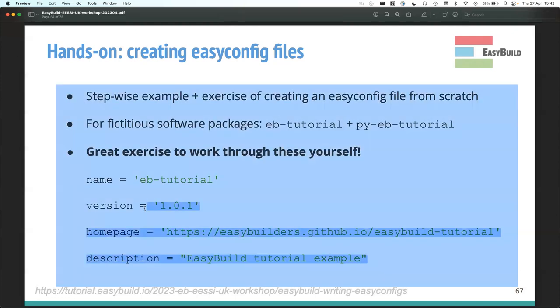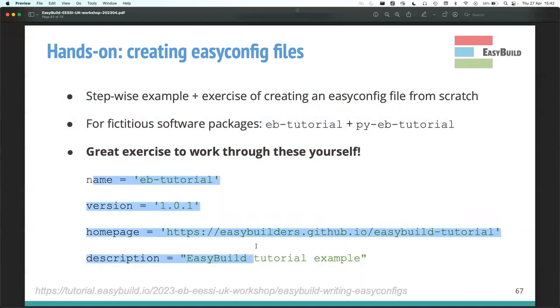This is the starting point of an EasyConfig file for the first part of the exercise. So name, version, homepage, and description you get for free. The rest you have to figure out yourself. So you can start copy-pasting this into a text file, giving it to EasyBuild, and just see what happens. Stuff will be missing. And it's going to guide you through what's missing and what you should be adding, at least a little bit initially.